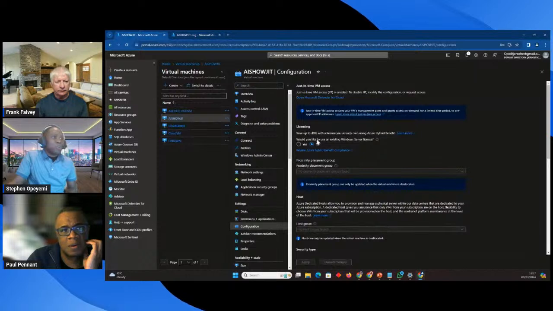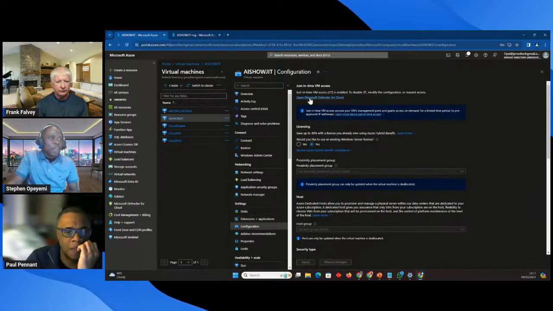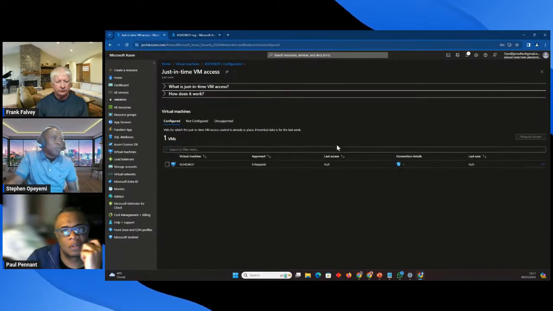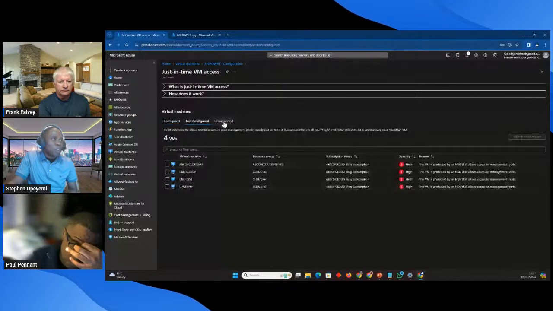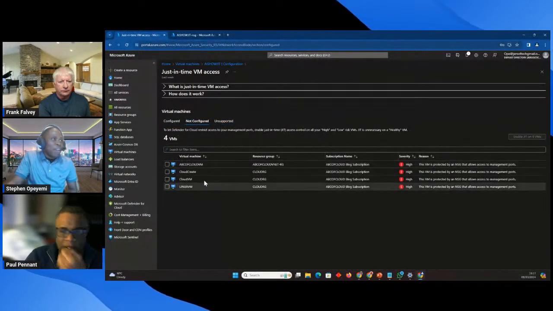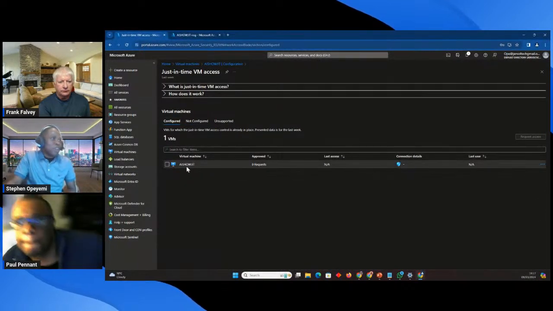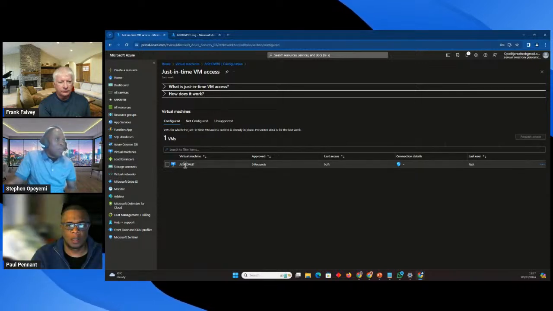So let me go back to my VM. On your VM, once it's enabled, you come up here and you click on Open Microsoft Defender for Cloud. Once you click on that, automatically you can see we have virtual machines configured, not configured, and unsupported. So these are the virtual machines I have in my subscription which are not configured. And if you click on this one, this is the only virtual machine that I allowed just in time for.